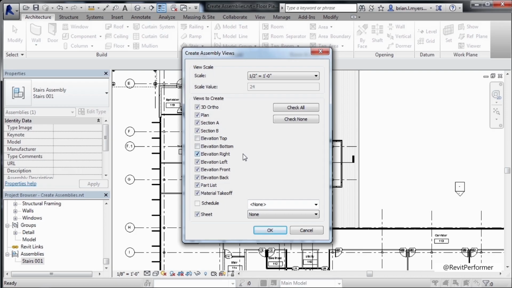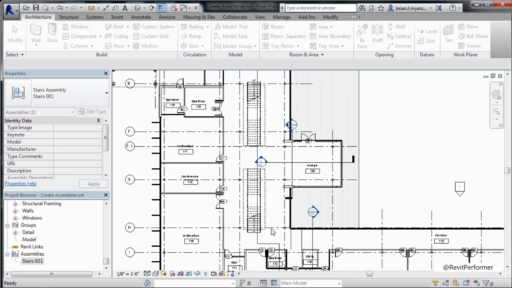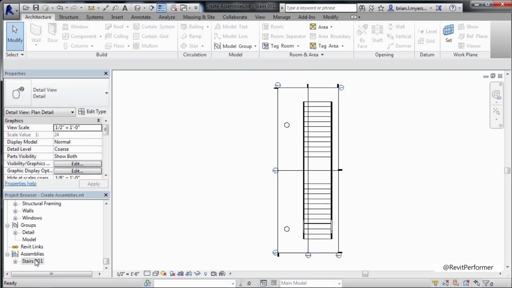But I will automate the process of creating elevation views of each side of our staircase, create a new plan view, create a parts list and a material takeoff, and even create a 3D view of just those items inside of the assembly. Now the scale of each of these views by default will be 1/2 inch equals a foot, but we can change that after the views have been created. I'm going to come down here and select on OK. Each of those views will now be created underneath the assembly.